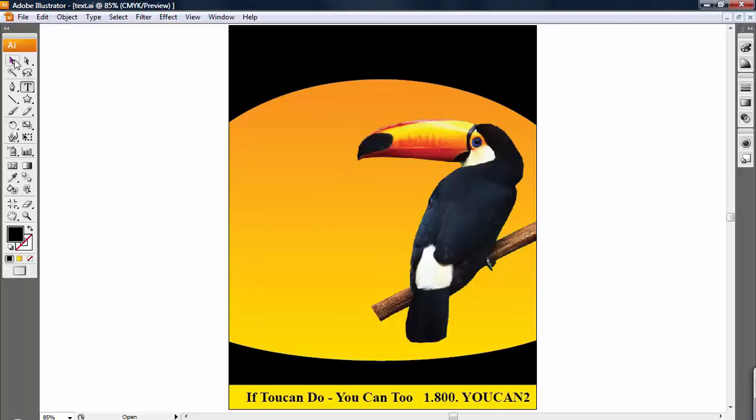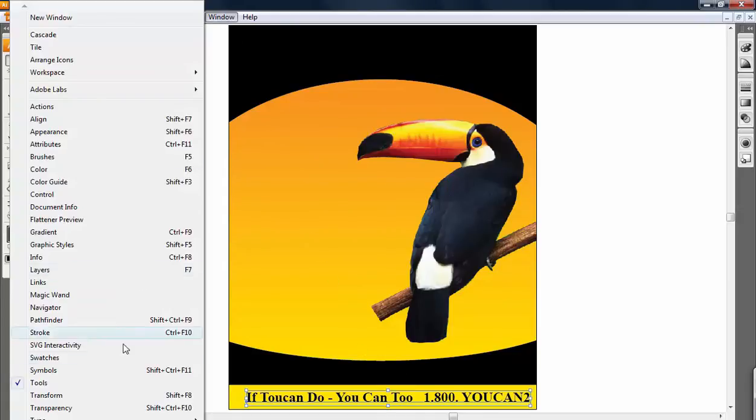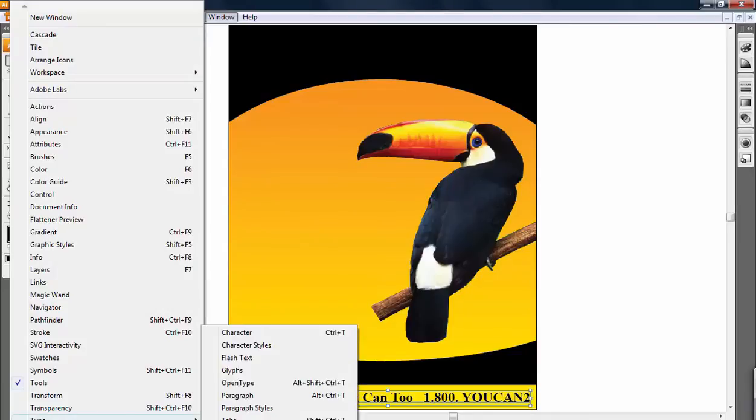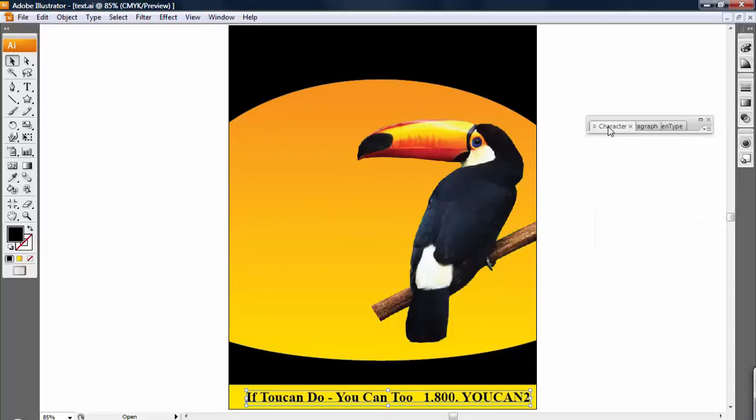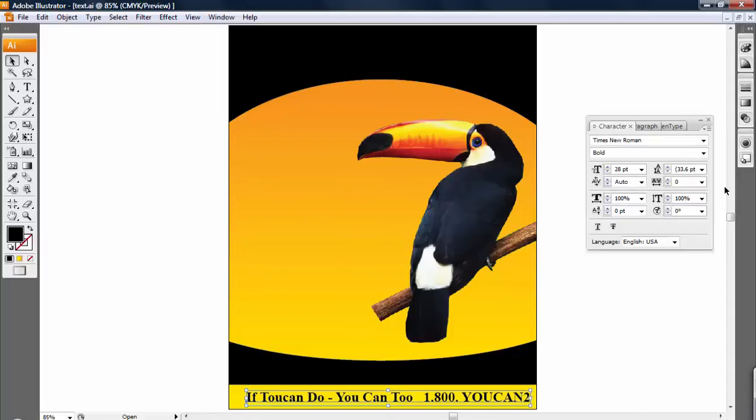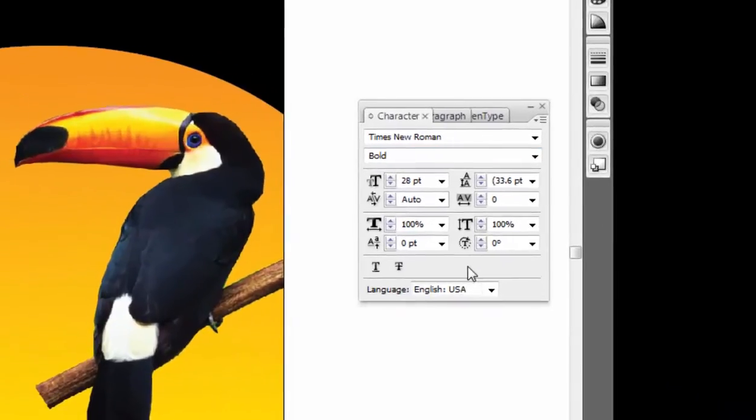Okay, and then we want to open the character menu. So go to Window and choose Type, and then choose Character, and this menu will come up. Now you want to make sure that all the options are showing. So if all the options are not showing, double click up here on the tab where the word character is, and keep double clicking it until you see the most options available. And that'll open the full menu.